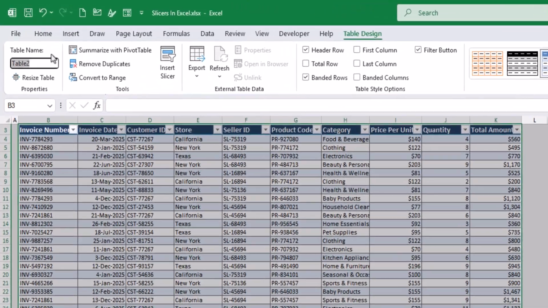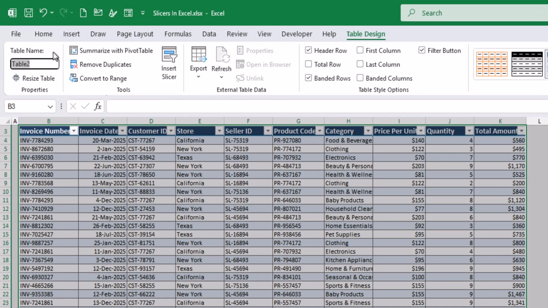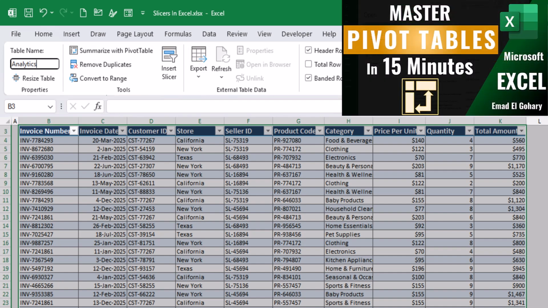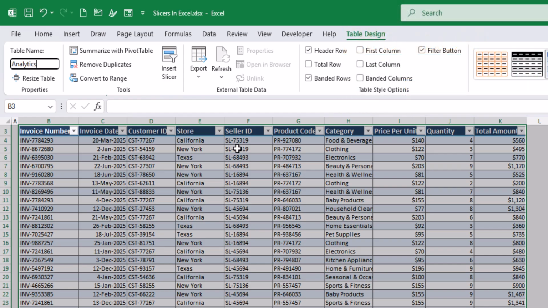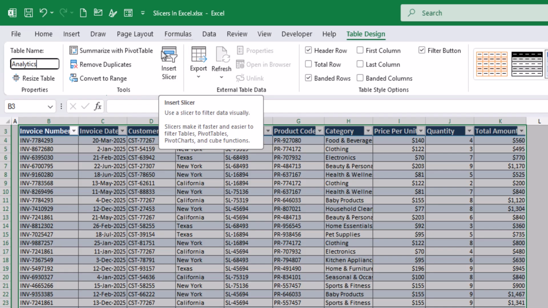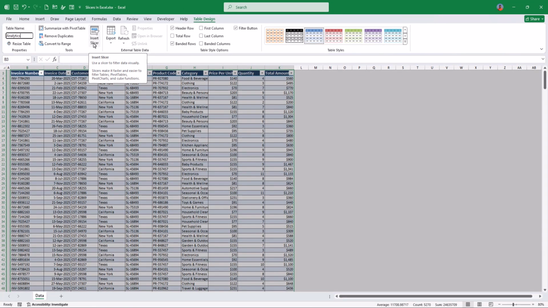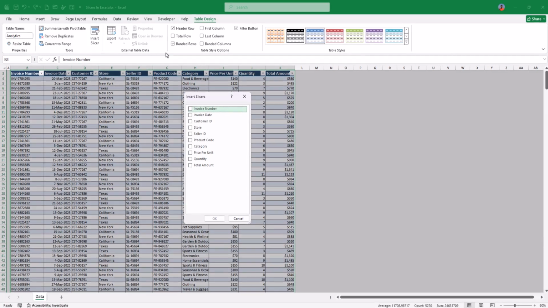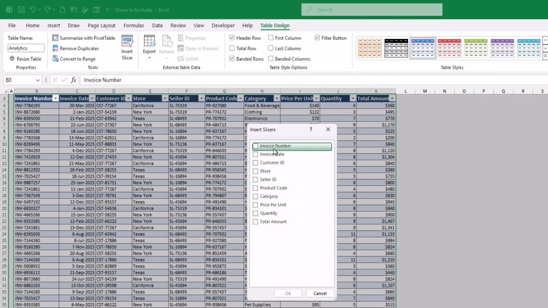We will notice that we have a new menu here where you can change the table name or rename the table. For example, let's name it Analytics. You can resize your table, you can summarize with a pivot table, which we already explained before, and I'll keep the link of the video in the description below, you can check it. You can remove duplicates, convert to normal range, or insert slicer, and that's exactly what we need. If we click on Insert Slicer, you will have a pop-up window that asks which column you need to insert as a slicer.